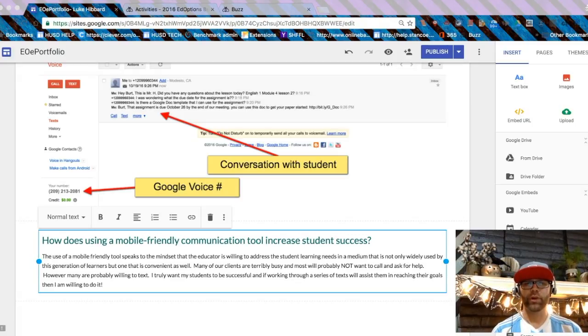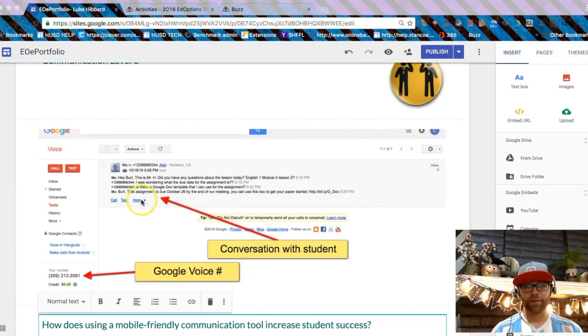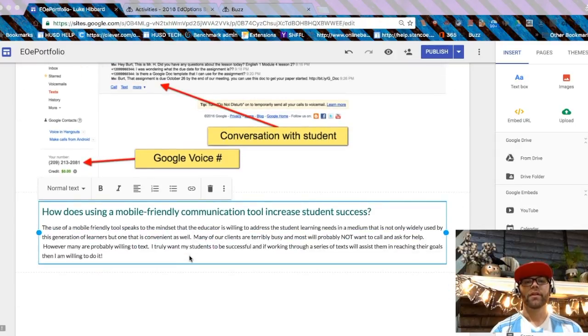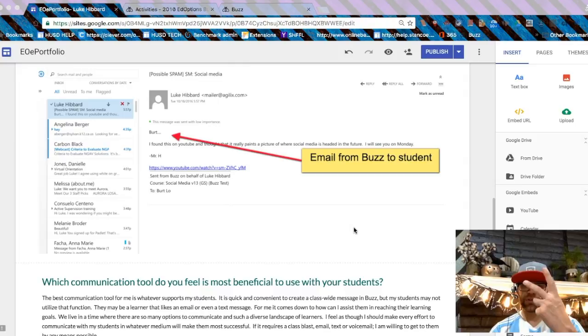Okay, so now I'm ready. Nice and polished. Okay, got my section break, communication level 3. You know what I'm going after. My artifact, my evidence, my threaded discussion, Google Voice number. It's all good. Thoughtful reflection. There she is. Two steps left.